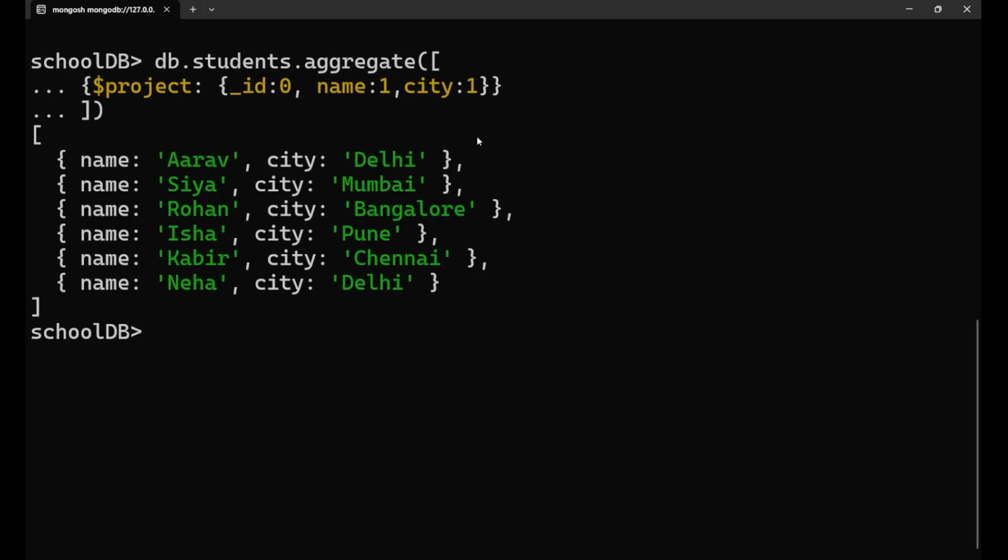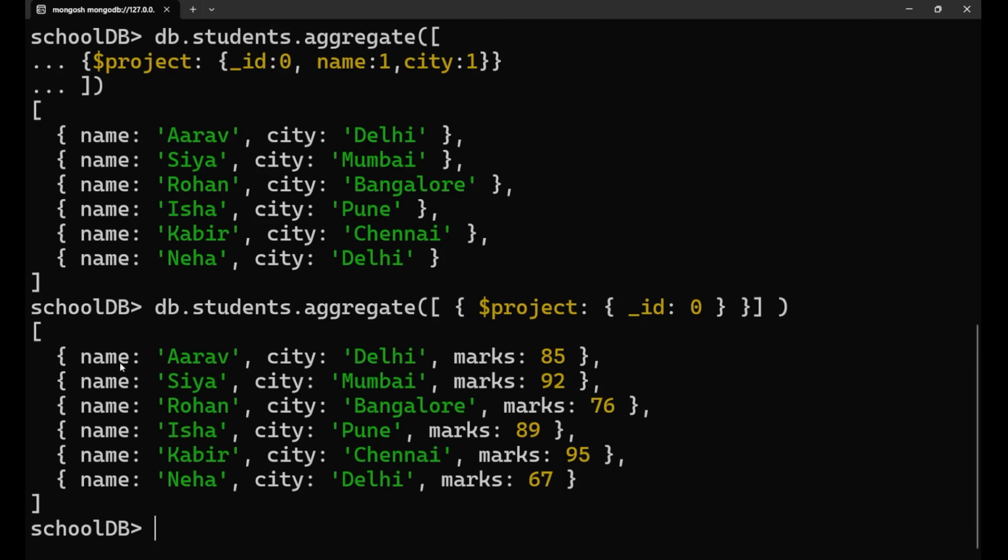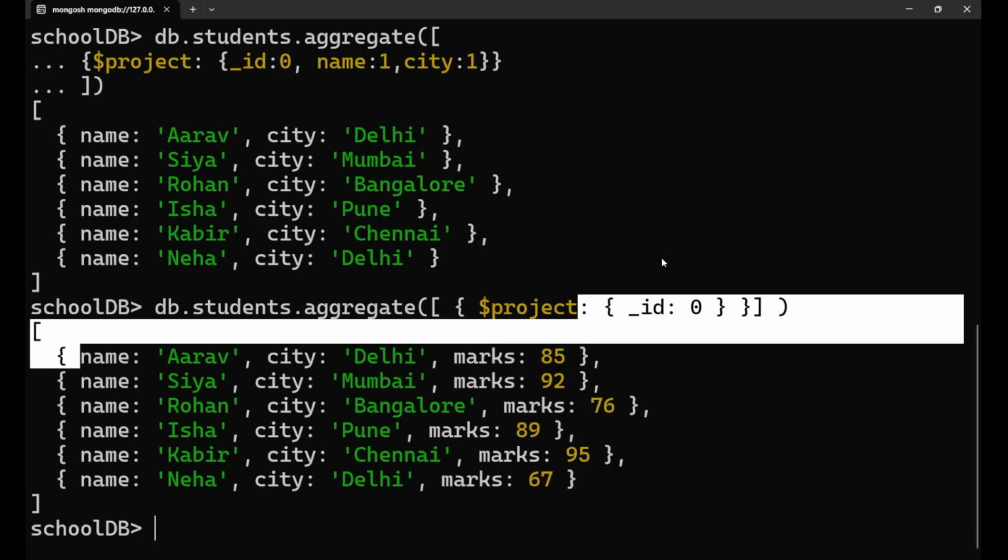If I don't put any of the field with 1, I just write here underscore id as 0, then what kind of result will I get? Well, let me explain it with the help of an example, so that no point is left unturned. So project underscore id as 0. Here I'm just defining which field should not be there. And now if I press enter, I'll get all the fields except that particular field.